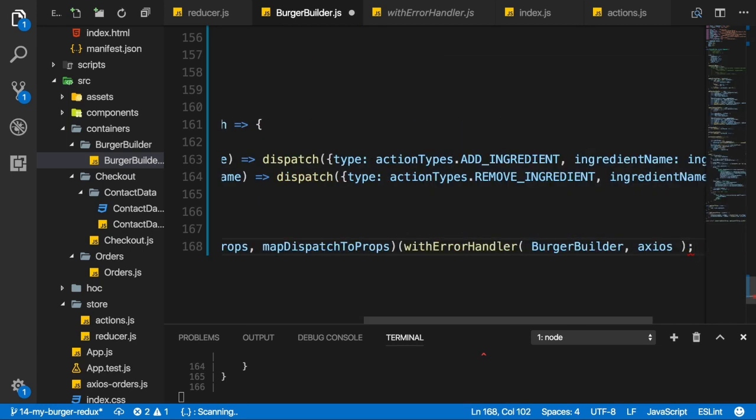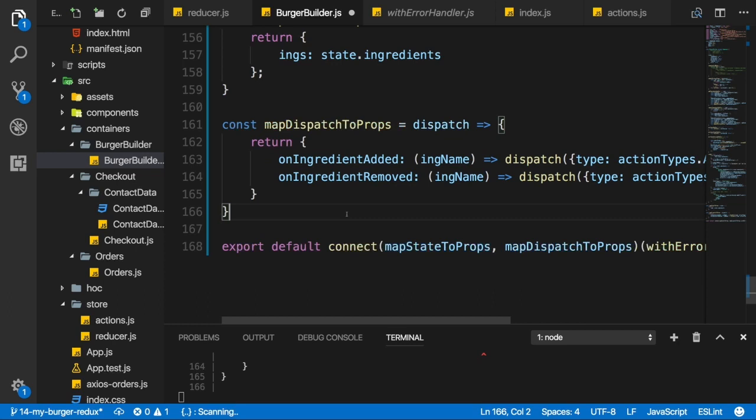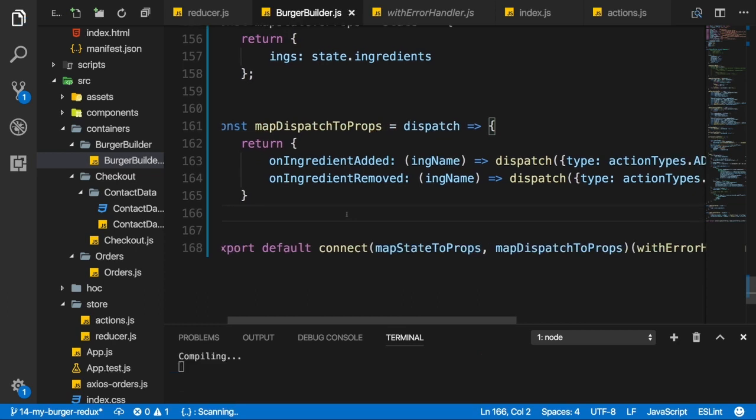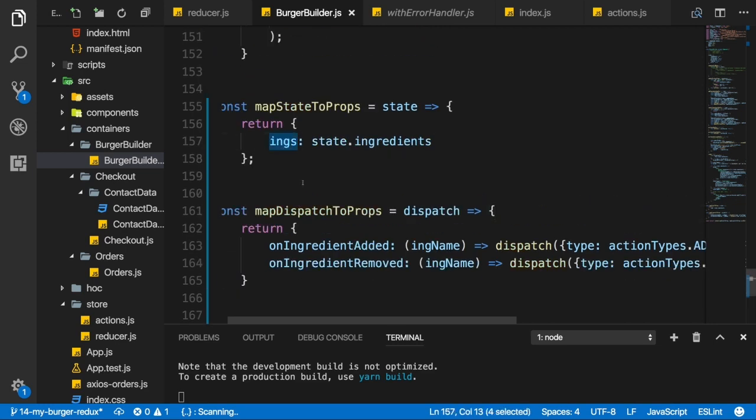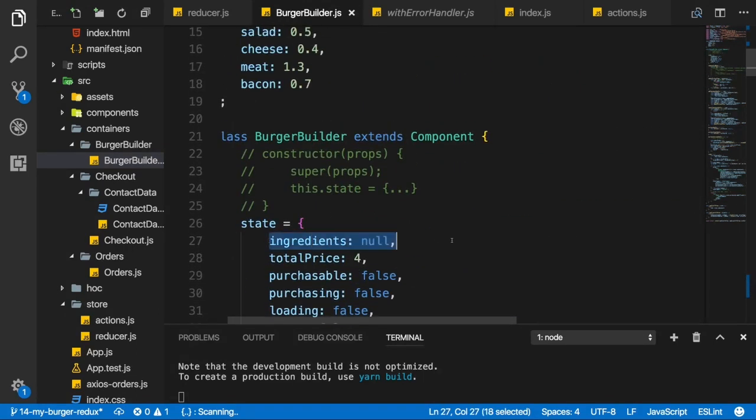And then let's pass this entire withErrorHandler call here as an argument to the function this connect function call returns us. With this set up now, we have our BurgerBuilder container connected to the store. Let's now use all these props we make available in the BurgerBuilder, like ings. Everywhere where we used ingredients, we now want to use ings.